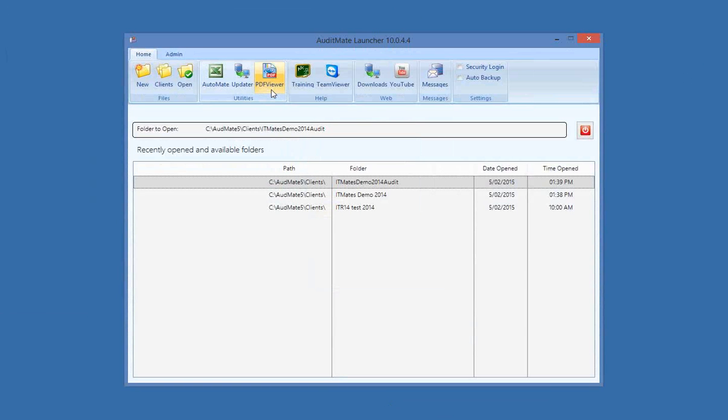Okay, one very powerful tool that we added several years ago now is this PDF viewer. We included it in the launcher as well as in the AuditMate client program, because it's something that you can use even external to AuditMate. I use it all the time for filling in PDF documents or writing on them, even for scanning in documents.